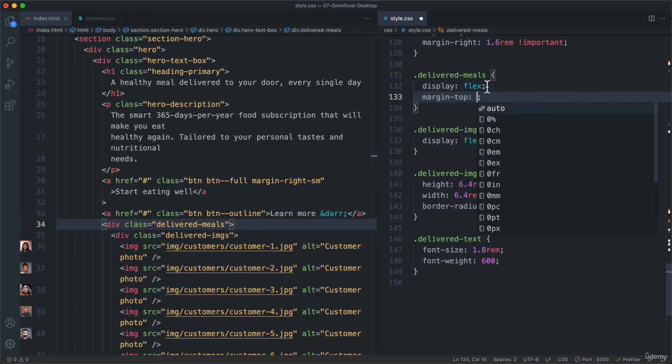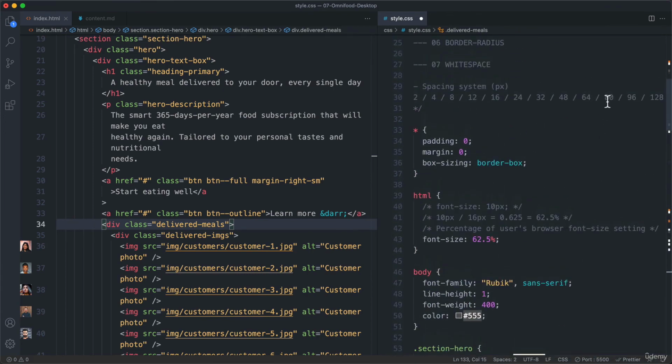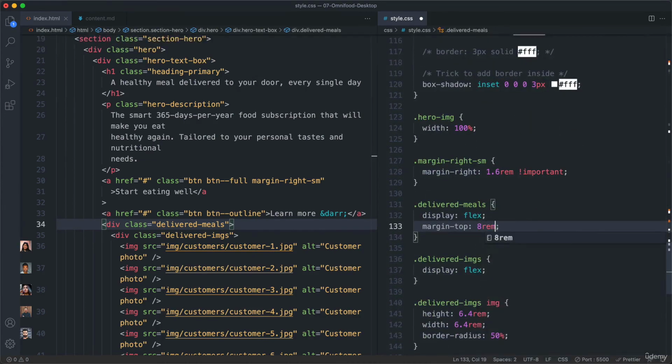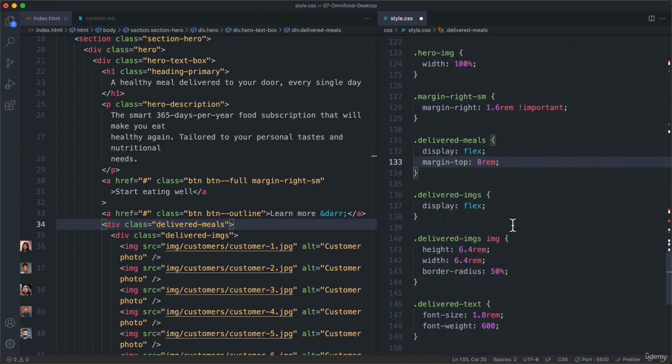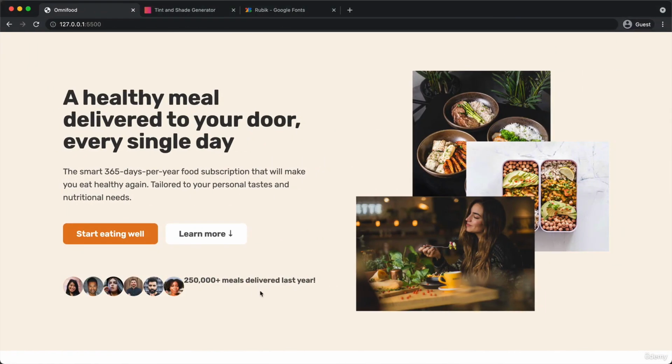So margin top in this case, and here let's use a lot. So maybe 80 pixels. So not quite the 96. That would be a bit too much, but let's try 8 rem here. Okay. And then, make the images smaller. So stepping down from 64, the next one is 48 pixels. So 4.8 rem. Okay. And so that is a lot better already. Great. Now what we need to fix is to add some spacing here and align these vertically.